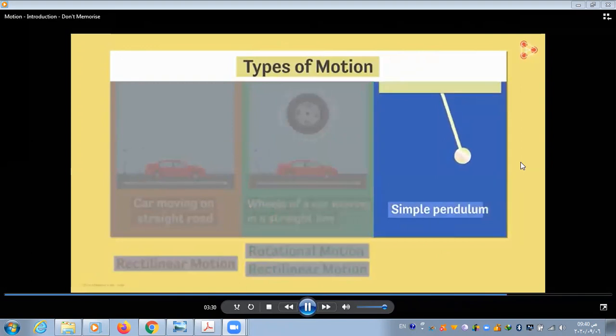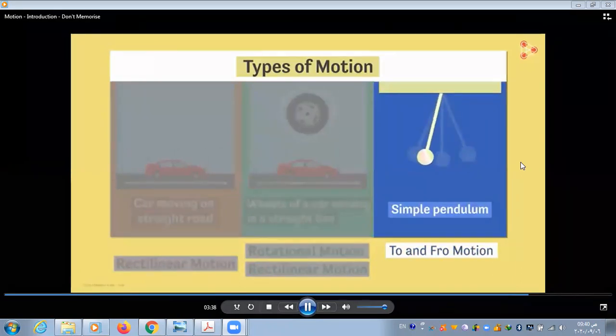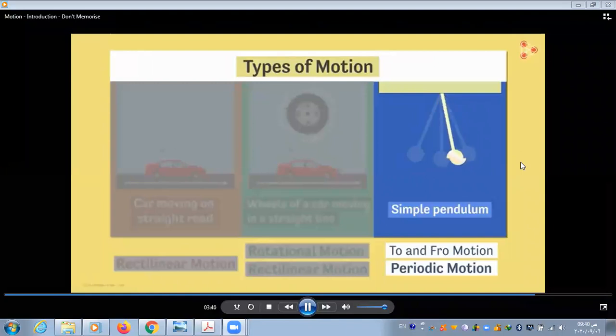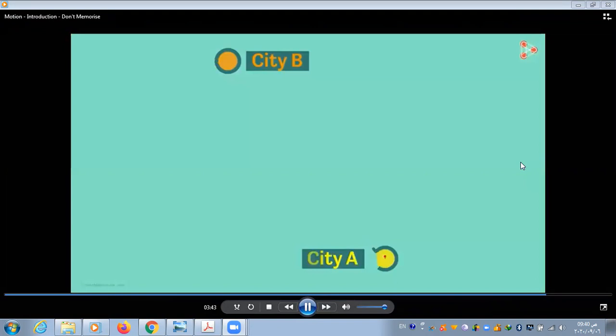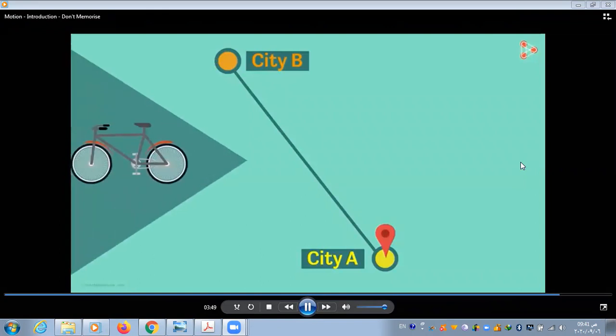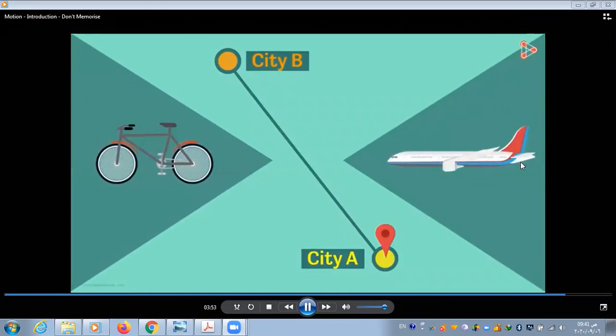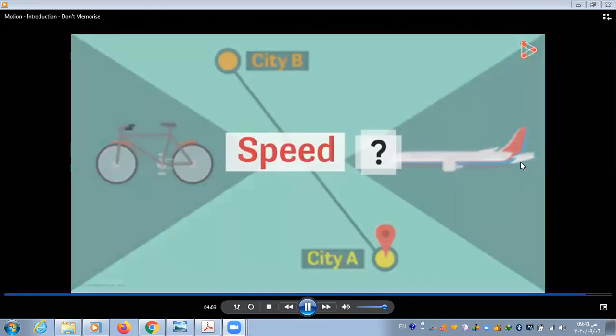We know that a simple pendulum performs to and fro motion. This to and fro motion repeats itself in equal intervals of time. So it's undergoing periodic motion. Now let me ask you a question. Suppose you want to travel to city B from city A. Which mode of transport will get you to the destination quicker? A bicycle or an aeroplane? Obviously an aeroplane, because the speed of an aeroplane in air is much quicker than the speed of a bicycle on a road. But what is speed? Keep watching our videos to know more.